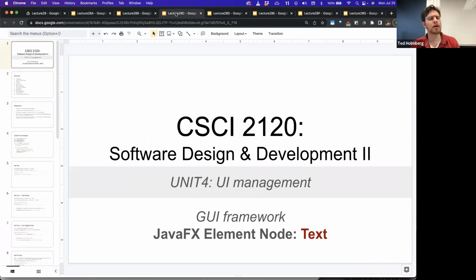Okay, I want to continue to examine the element nodes of what we can go ahead and put into our scene graph. We've previously seen how we could go ahead and put an image view into our scene graph. Let's look at the other very critical type of data that we'd want to display in a graphic user interface, and that's going to be text.